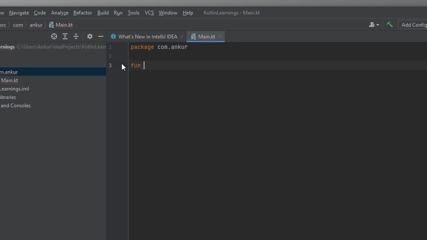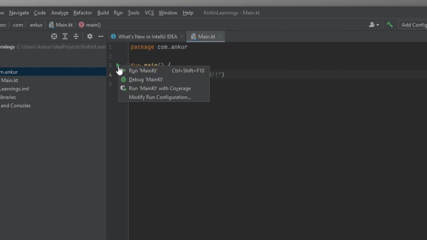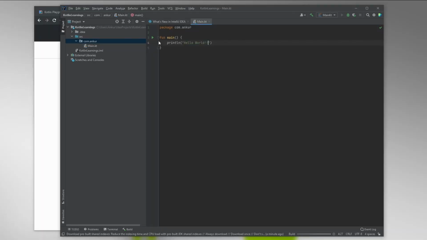You can remove the class main. You can just type fun, which is the short for function, and then main, and then curly braces open and close, and inside that you can type println hello world. You can see here that you will have a green run button just next to your function itself. You can click it and it will start building your code, and then it will execute it.